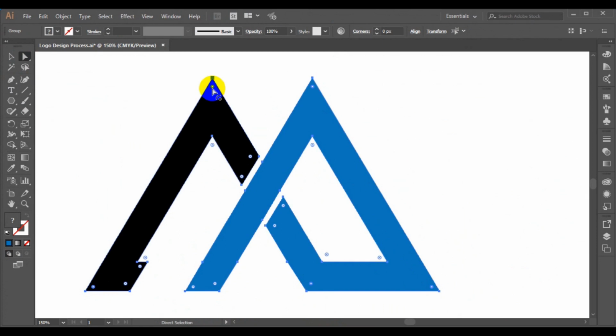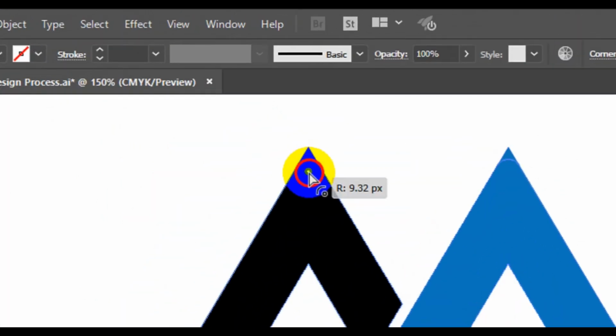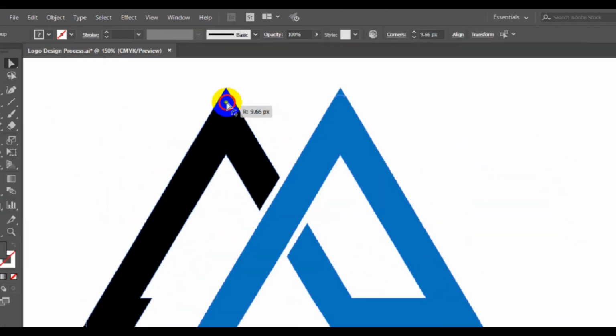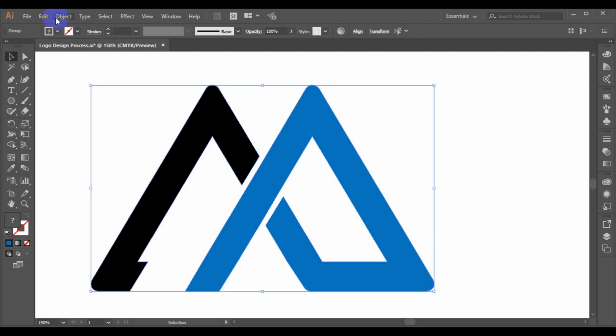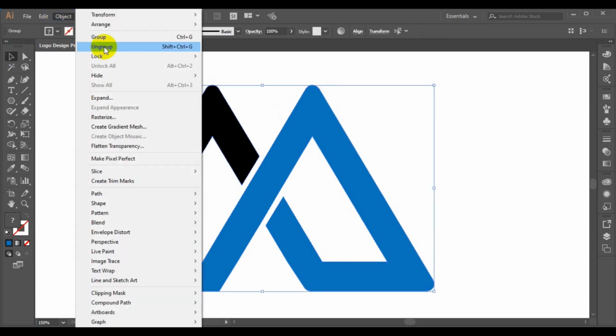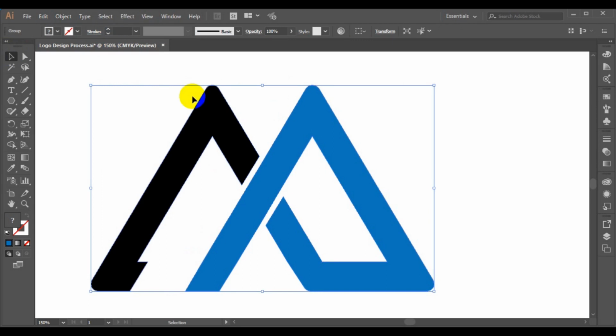Then we can drag from any point. So I want to drag from the top here. So it's going to take effect on the other edge with the same size of angle. So if you are satisfied with the corner, then go back to Object and Group.